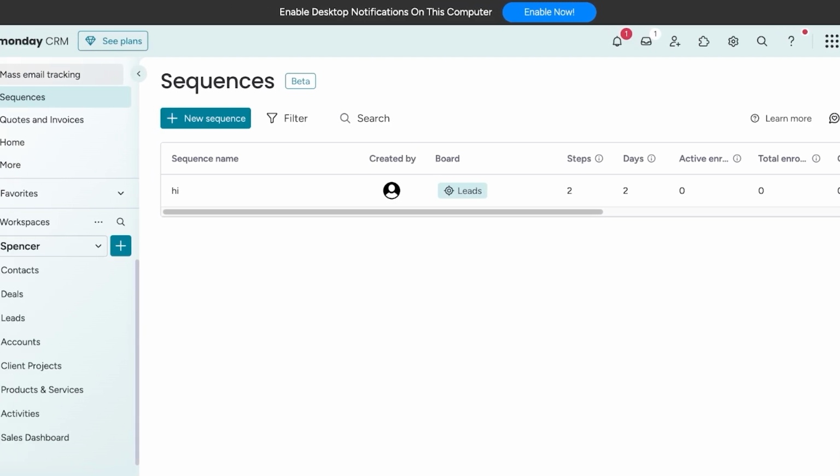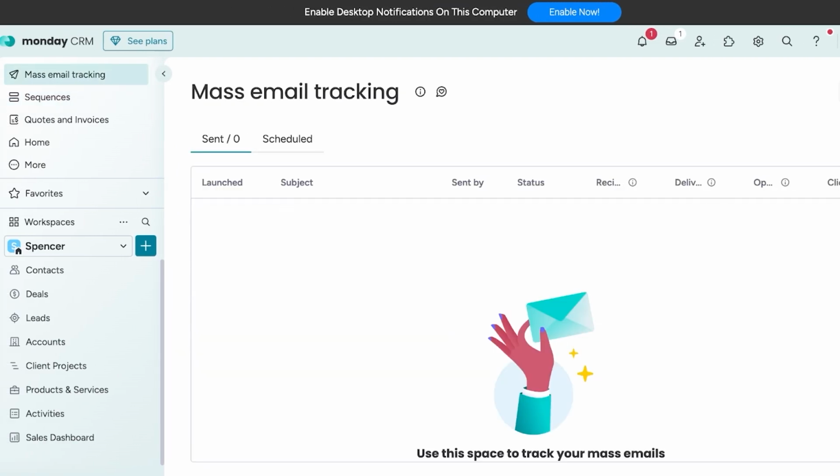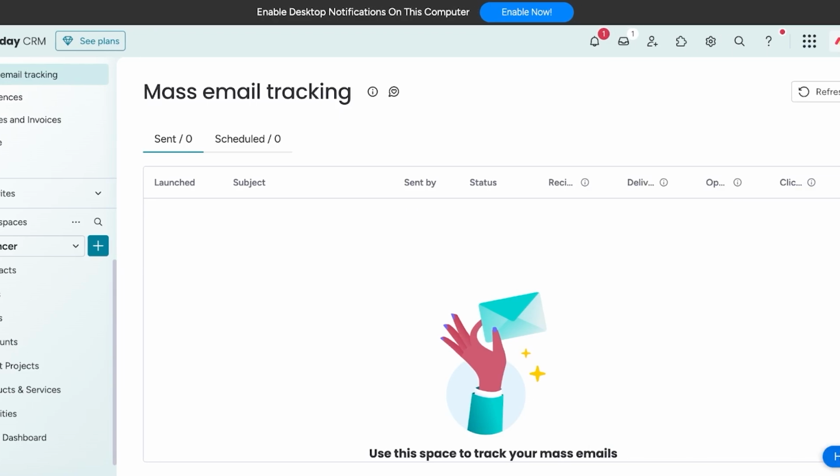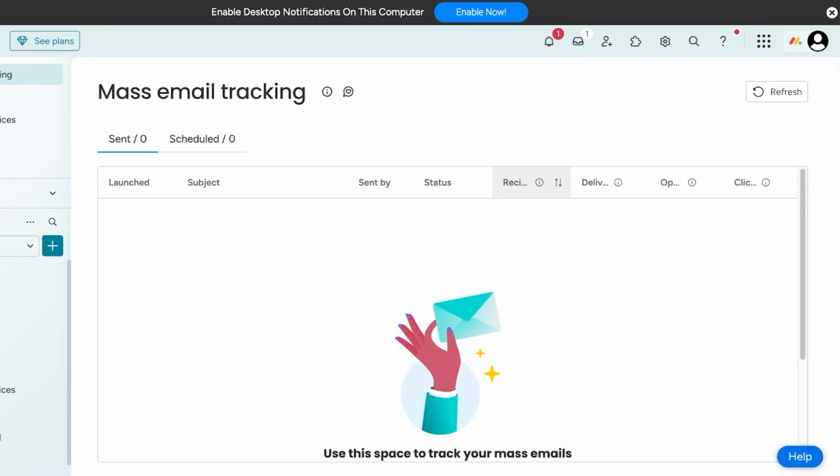So you can click on mass email tracking and you will be able to see any of the emails that you have sent out, the status, whether they have been delivered, how many of those have been delivered or bounced, and then you have opened, then your click-through rate. So all of these metrics are going to be provided to you within the mass email tracking tool of ClickUp.